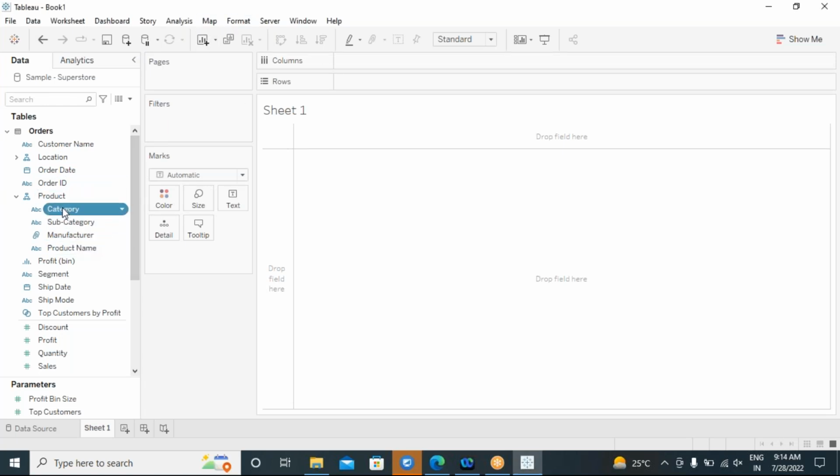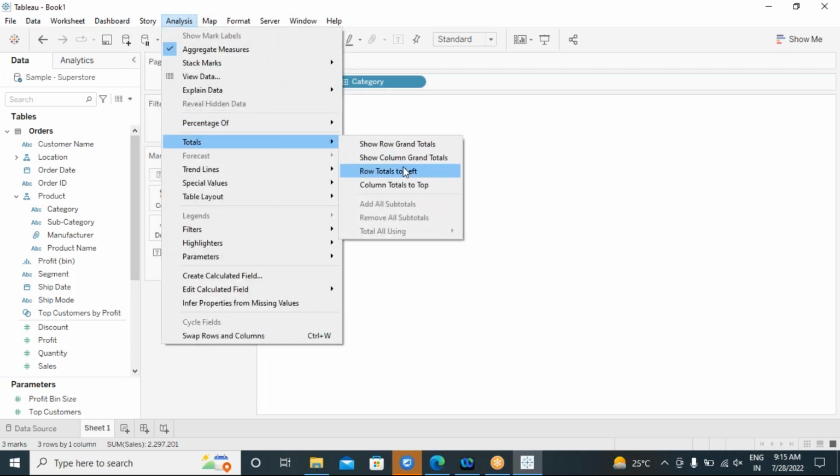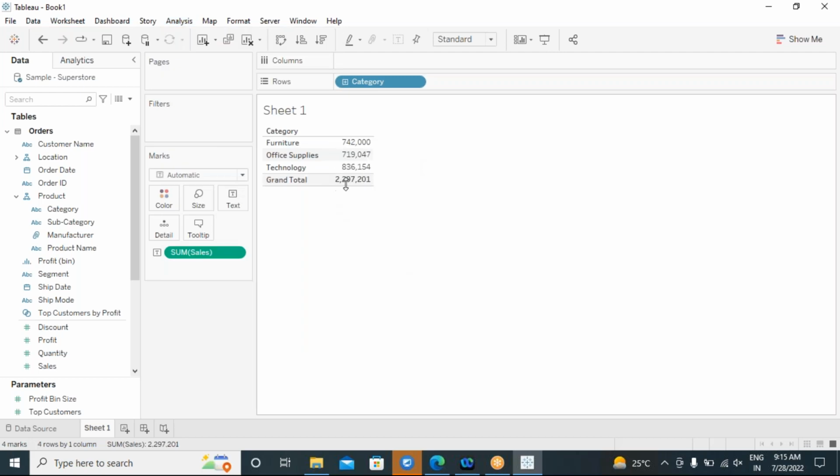So if we have a category wise sales, select category. If we have the category wise sales, right, it's showing each category wise sales this much. Okay. So when I go for analysis, total, show column grand total, the total value is how much? 22 lakhs 97,201 is the total value, right?